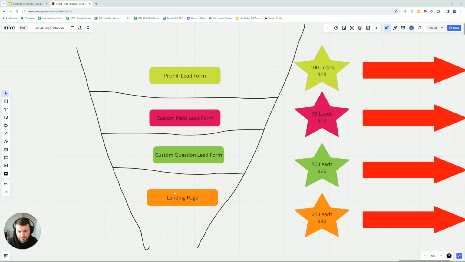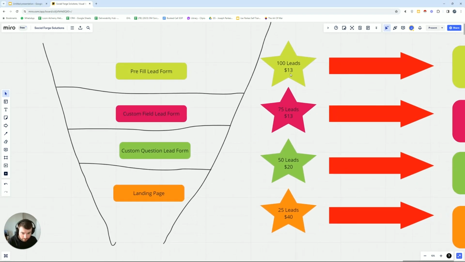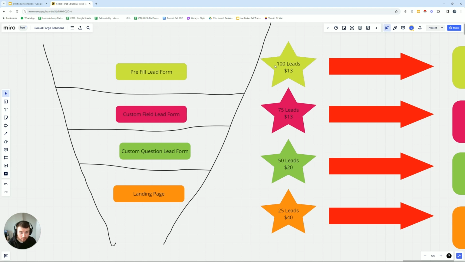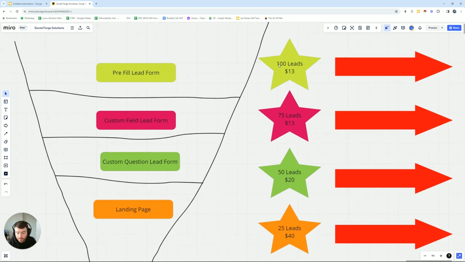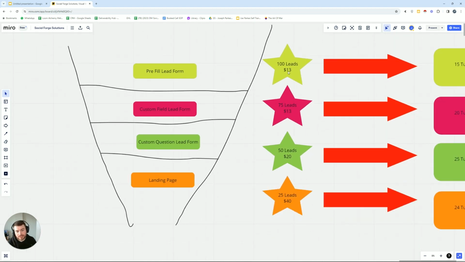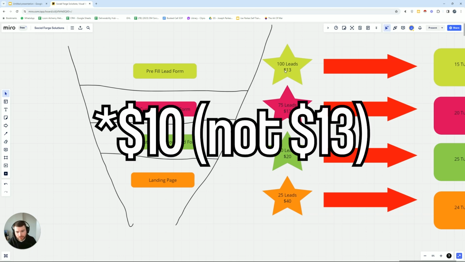So we really see this as a big funnel where, because the barriers to filling out a pre-fill lead form are so low, there's really a lot of people who will fill this out. So for example, these are all made up numbers, by the way. A pre-fill lead form will generate 100 leads with a $1,000 budget. This would lead to an average lead cost of $13.